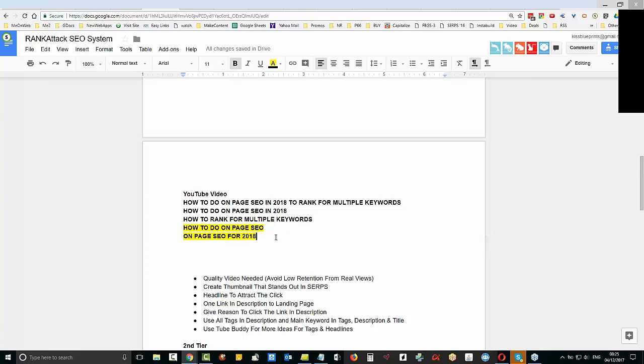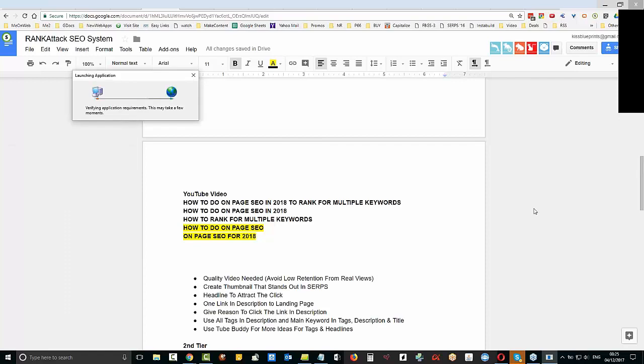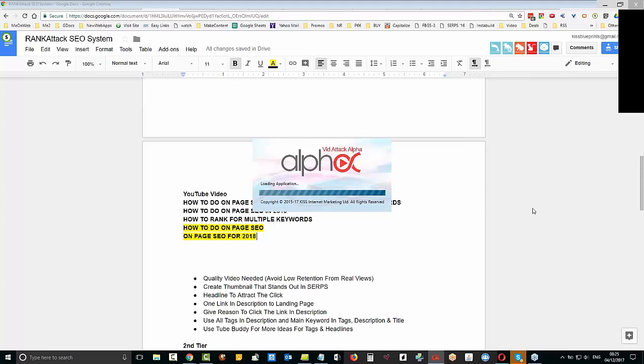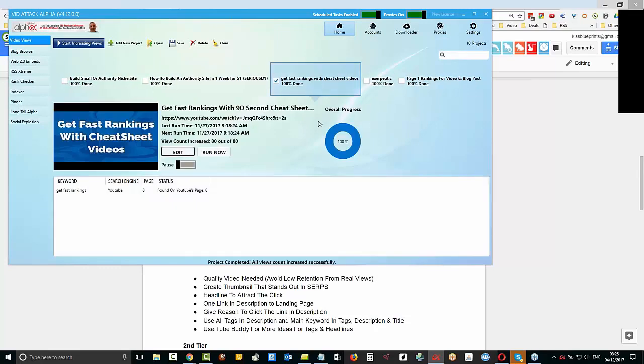Now, the main thing about this as well is, how do we maintain rankings, okay? So what we need to do when we're maintaining rankings is, when the campaigns are finished, you want to log into the VidAttack Alpha tool. Let me just open it up here because I haven't got it open. And you want to extend your existing campaign with the shorter tail keywords and the longer tail keywords included, all of it included. And what you want to do is just extend the numbers. Okay, so let's go and take this one here. So you can see I've done 80 views. That one is on page 1. It's on number 1 the last time I checked.